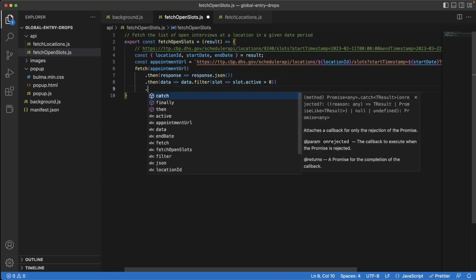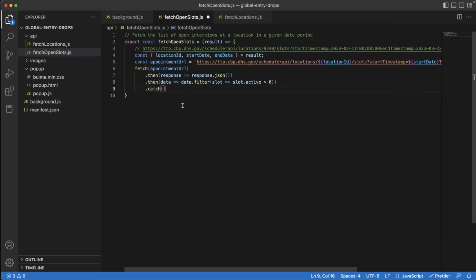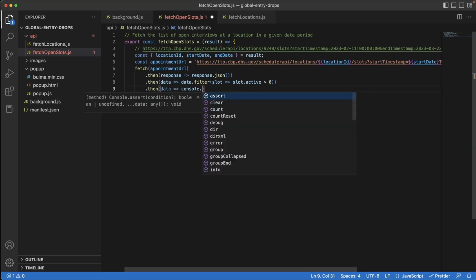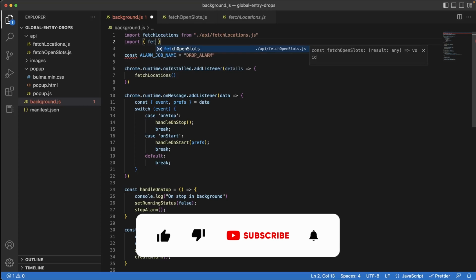We could have a case where some kind of error appears. We can handle that by using the .catch callback, which gives us an error, and then we can just console log that error. And let's add a console log of the data. Let's import it, fetch open slots.